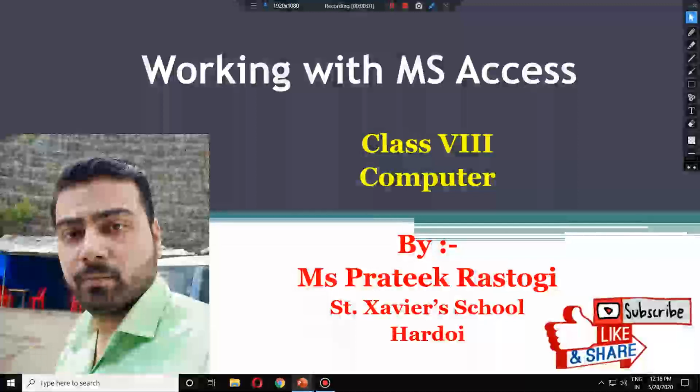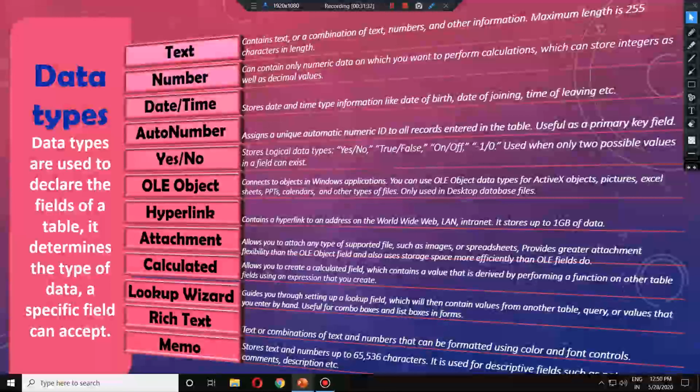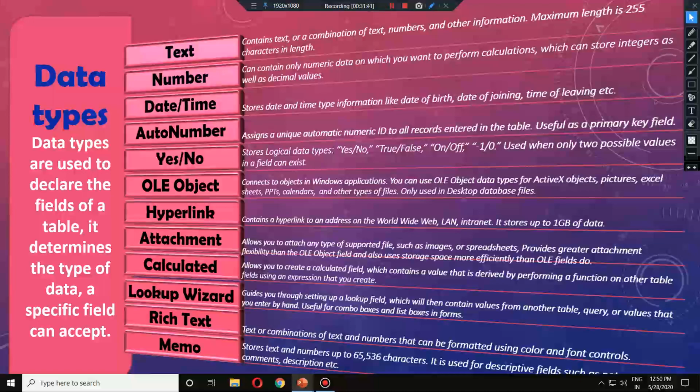Hello students, today we are going to learn about Chapter 3, working with MS Access. What is memo data type? Memo data type is basically like text, but the length is maximum. It's like 65,536 characters we can have in one record.